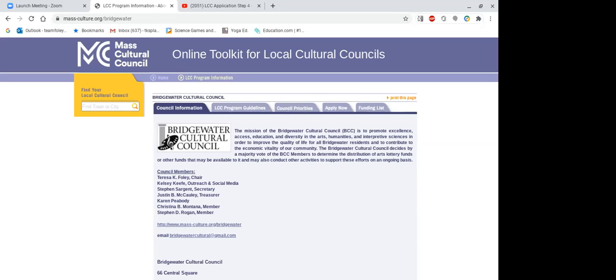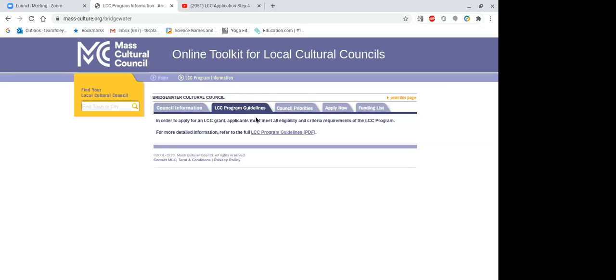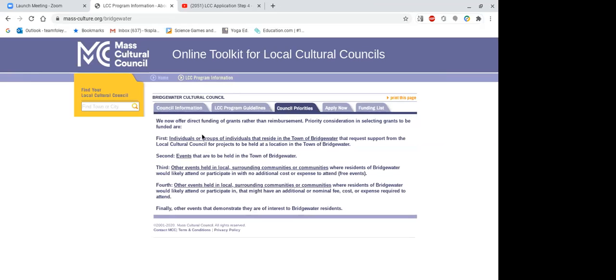So as you can see, our definition of culture is very inclusive and all-encompassing. If it benefits the town, if it enriches in any way, I would encourage people to apply. Here are our guidelines again, if you want to look at those before you apply. Here are our council priorities. This is really important to pay attention to when you're applying because we really stick to this, don't we, ladies?